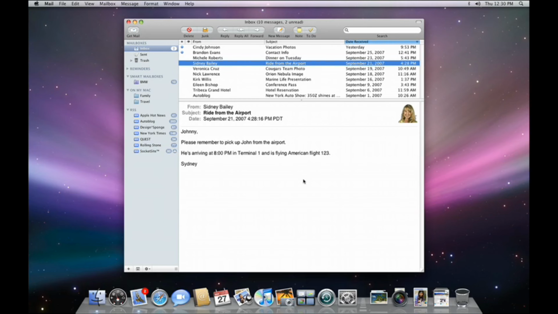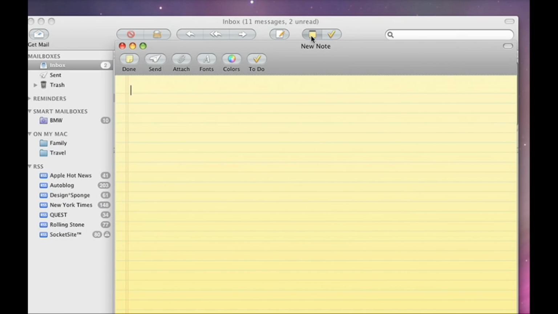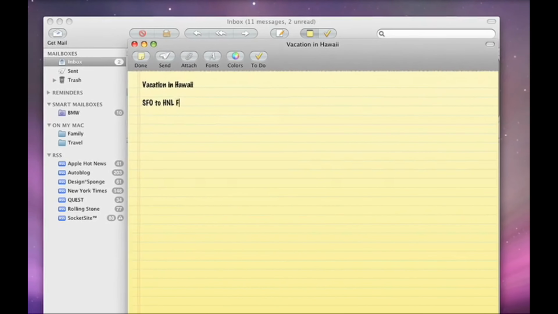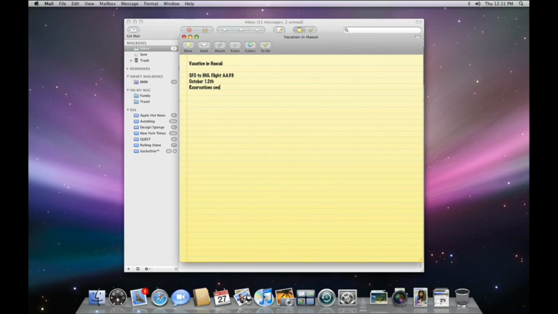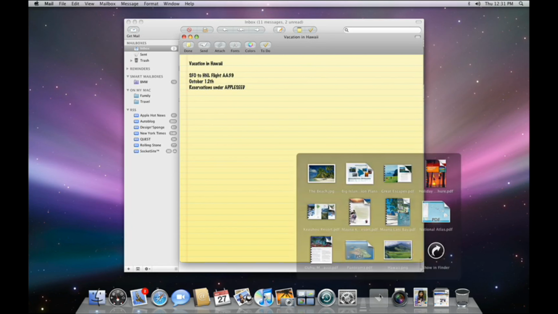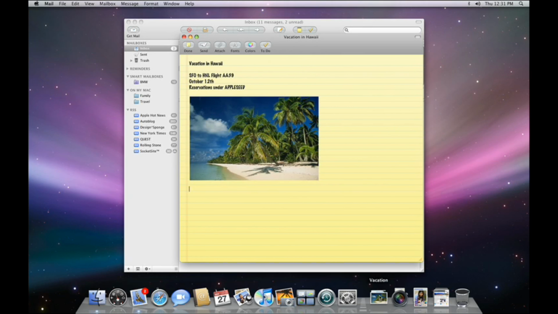Often people send themselves emails as notes and reminders, so we built note-taking and to-dos right into Mail. There's an icon in the toolbar for creating a new note. Click it, and you get a new yellow notepad to type into. I'll type a quick note. I can even drag in images or other documents as attachments.